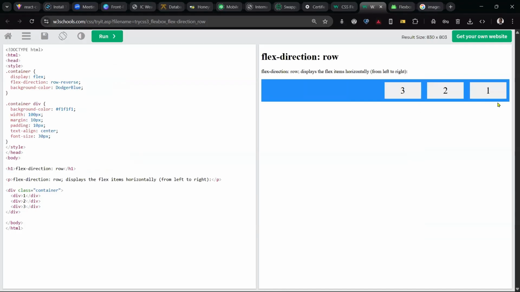We see here, now where is the 1? The 1 is here, 2, 3. But initially, when I use row, it was here, 1, 2, 3. But when I want to reverse it, row reverse means reverse the row. So it moves here, 1, 2, 3. You understand? Yeah.